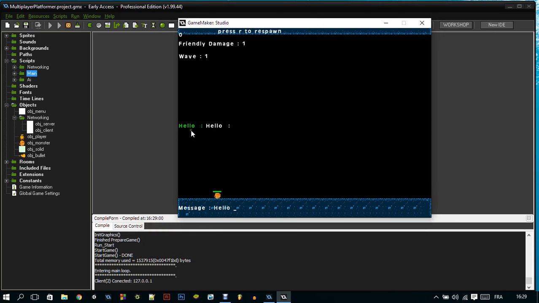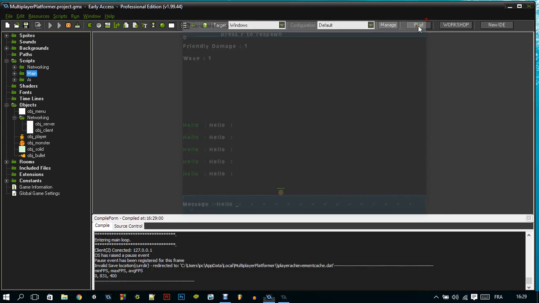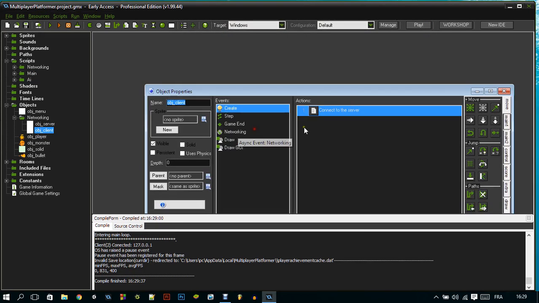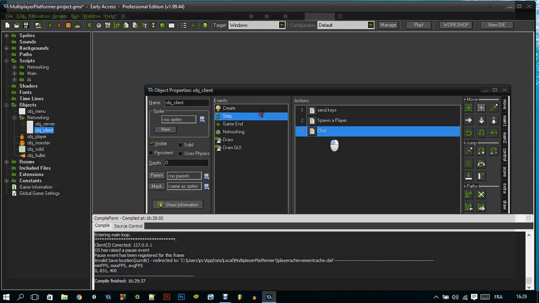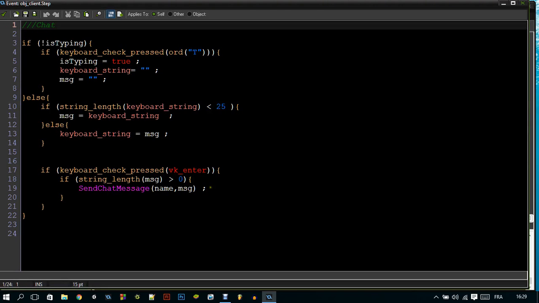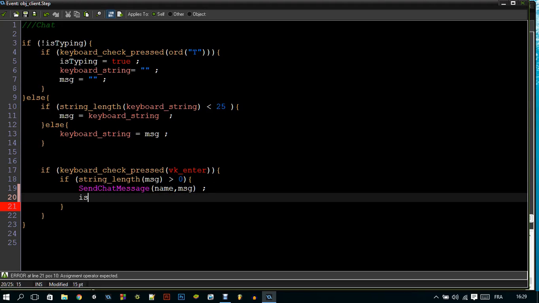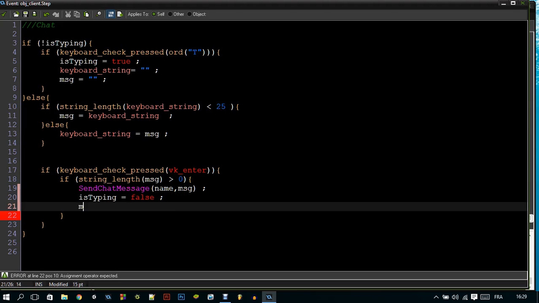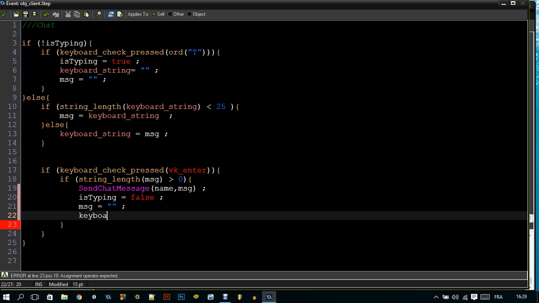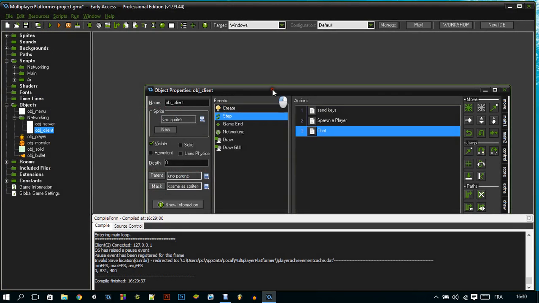Then you see this. Oh wait, what's the flower? Seriously? Okay, wait. Something's wrong here. So first, when you press the space key, make sure typeIn equals false, and also message equals empty string, and so the keyboard string. And what's wrong with the names?